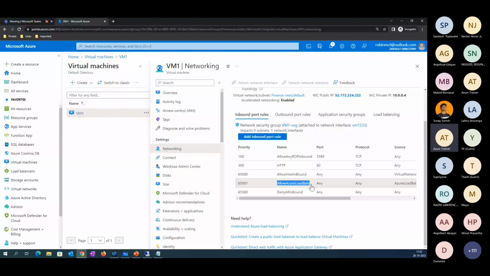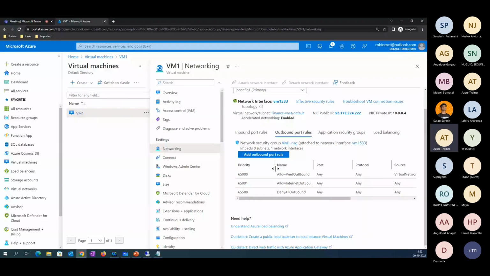Now you have another rule: in case anything is not matching, by default it will go for a deny all. Now if you go to the outbound rules, you can see the same thing: there are three outbound rules configured by default. One allows internet connections, and the second allows outbound connections to the network. By default all other connections to the external world are allowed.